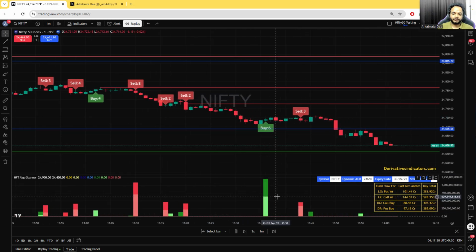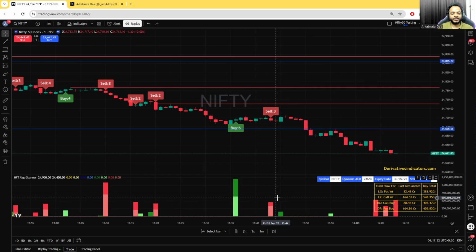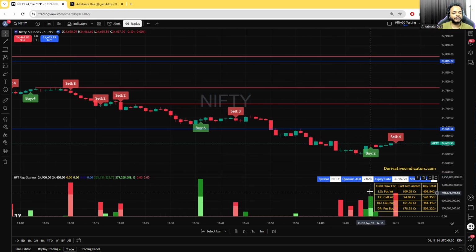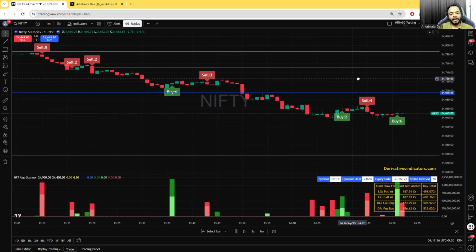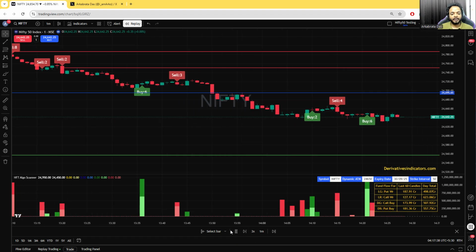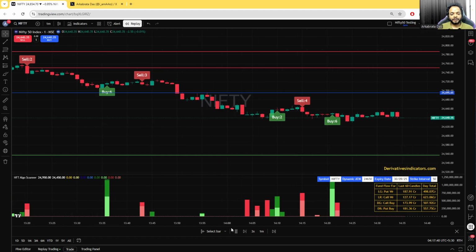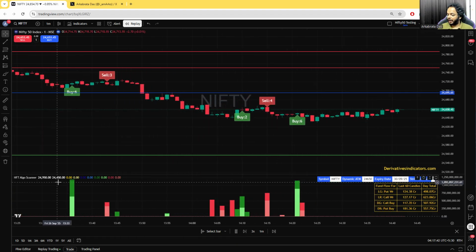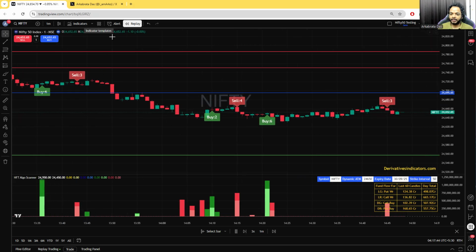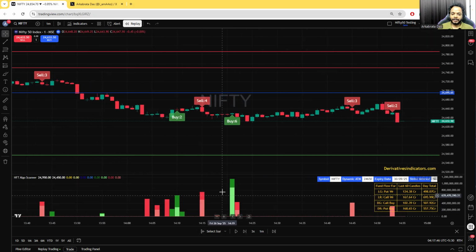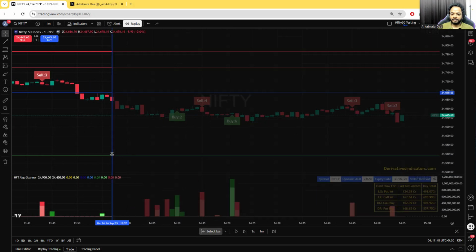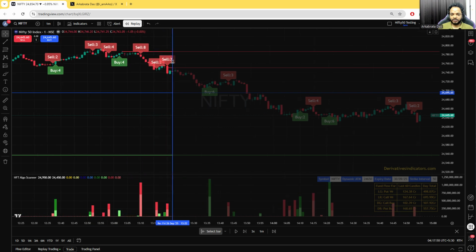Otherwise you have to make the settings properly, like here, if you see 24,650. So I think you get the point. Let me also show you in case the current market price changes or something is shown.